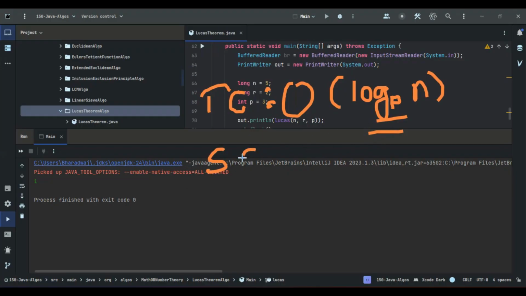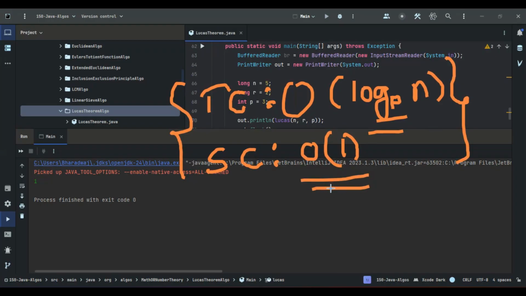What would be the space complexity here? Space complexity would be big O of 1. The time complexity and the space complexity for the code that we have written would be big O of log n to the base p and big O of 1 respectively. So this is it for the Lucas theorem. It's simple.